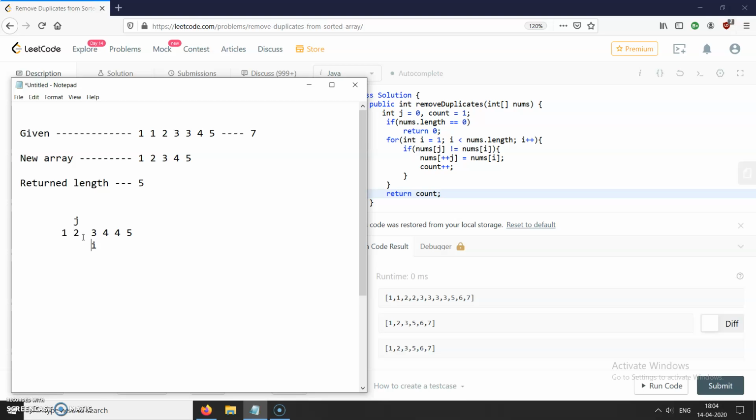Then we will simply increment the pointer j by 1 and replace it with the value pointed to by the ith index, and 3 will come here. Okay, now we will again increment i by 1. Now as you can see, jth and ith value are equal, and we will simply go to the next value, that is we will increment our pointer by 1.